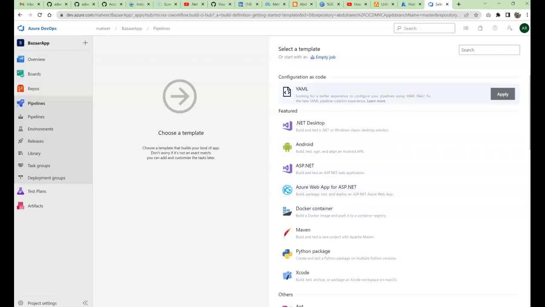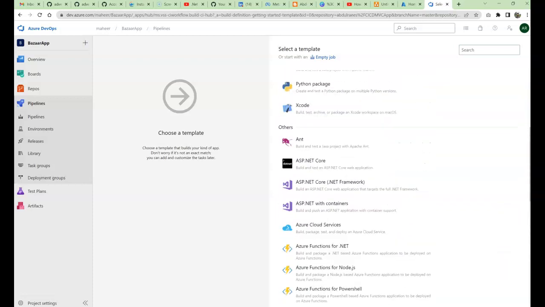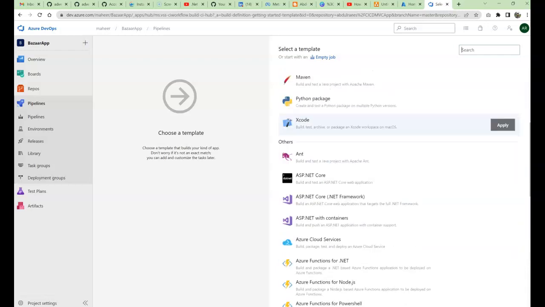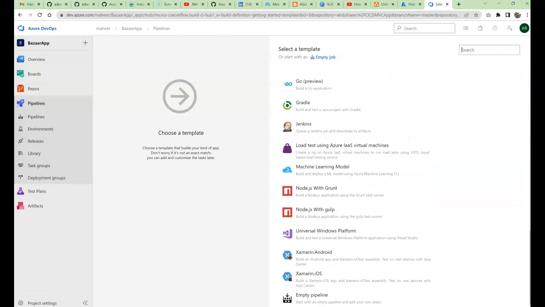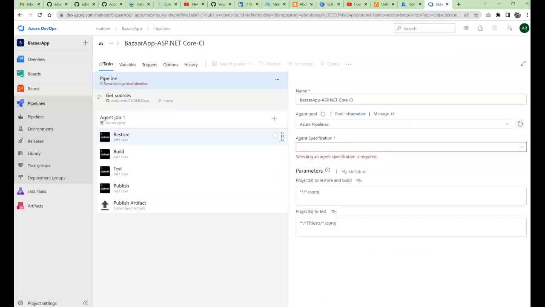For that you need to pick up a template. Again, it is giving the YAML options, so that is one option available for you, but we want to use the classic option, or you can create an empty job and then add the tasks later on. I will go with the ASP.NET Core option. I'm just making sure, is there one for web application? No, that's the one. Build, test an ASP.NET Core web application. So I will select this one and click on apply, and then it will add a couple of steps for me.